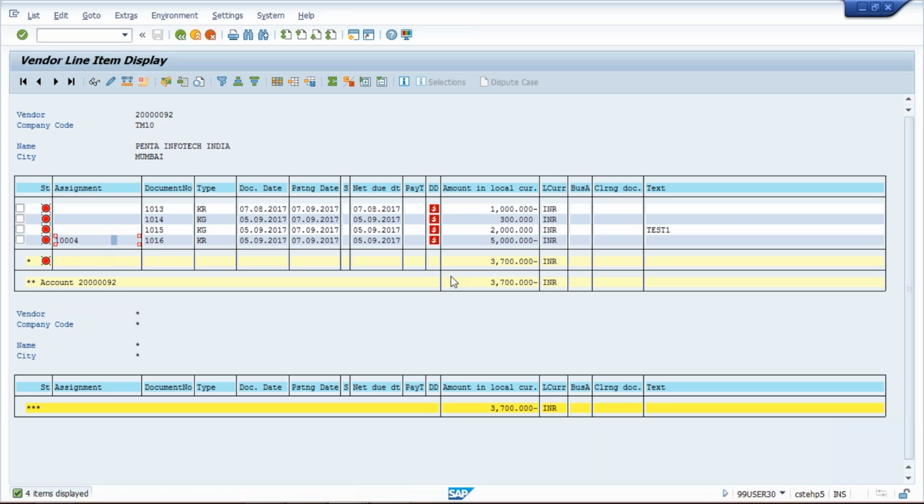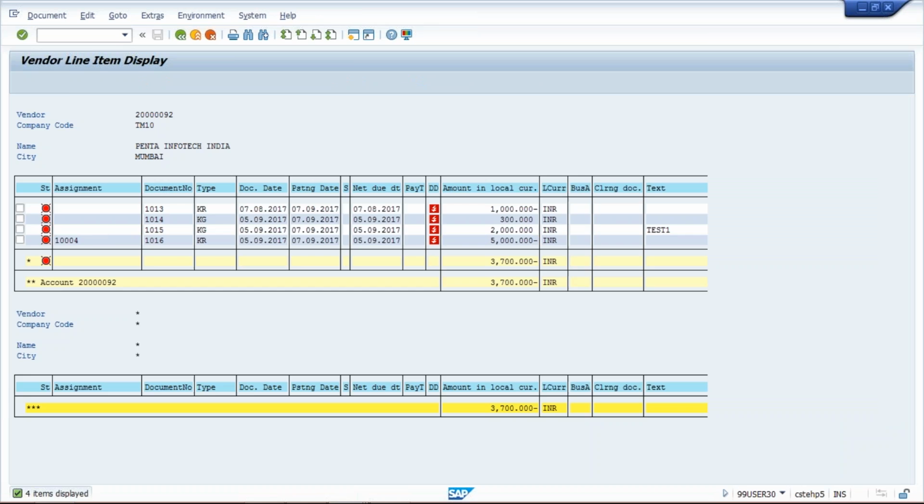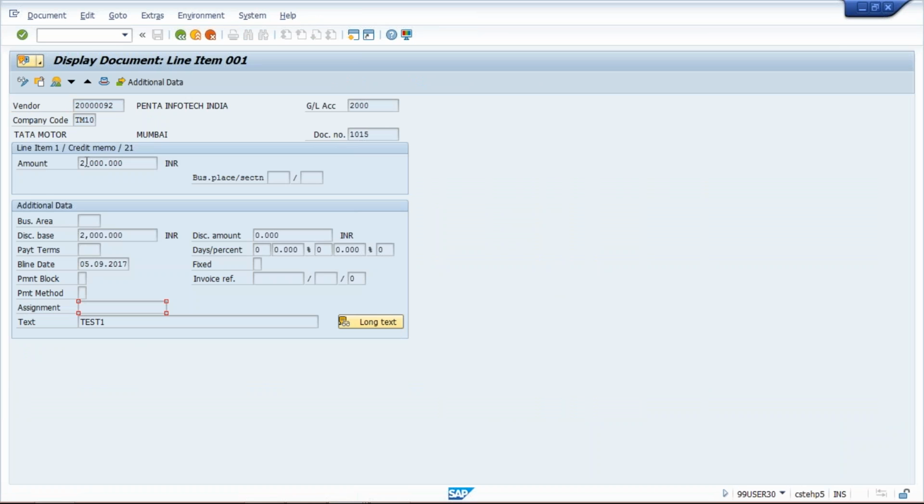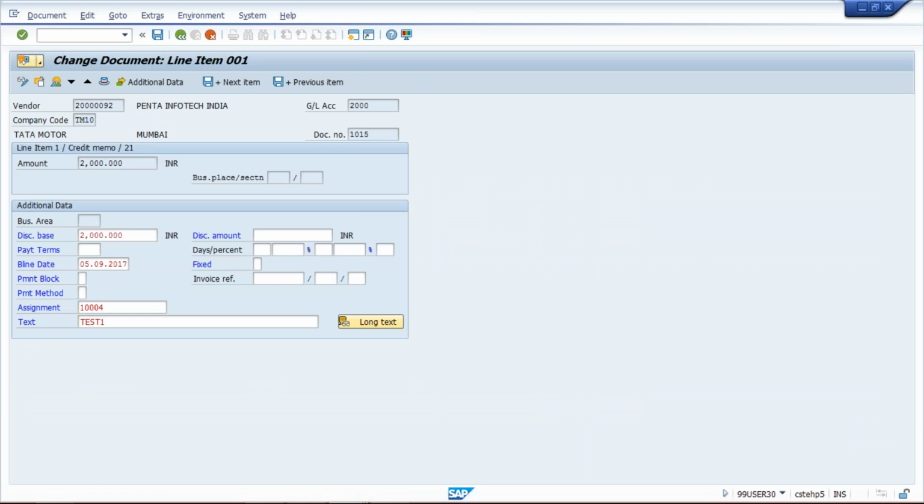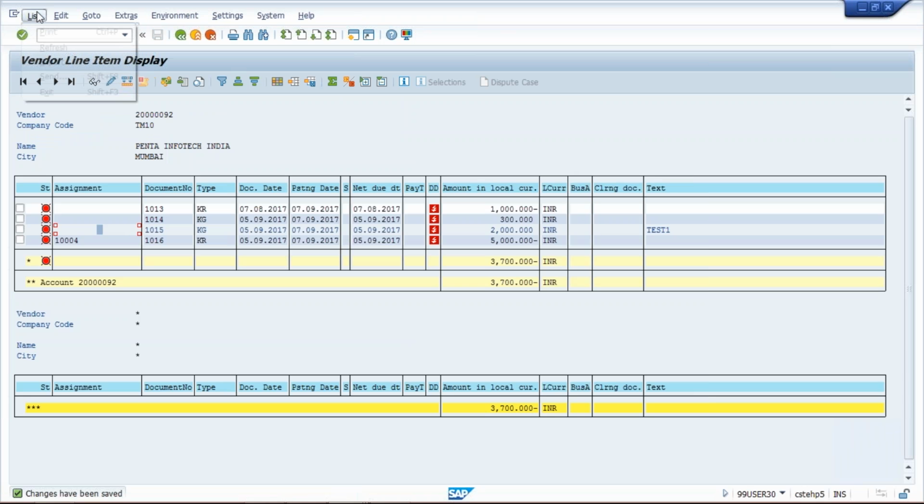So this we have posted, and against this invoice we have posted a credit memo worth 2000. So while posting the credit memo also, we can give the assignment number here, 10,004. So now I am going to click on edit, and here I'll enter 10,004 itself to make you guys understand. Save it. Now if you click on list and click on refresh, these two are appearing, so that we can come to know, okay, against this invoice this credit memo has been raised.